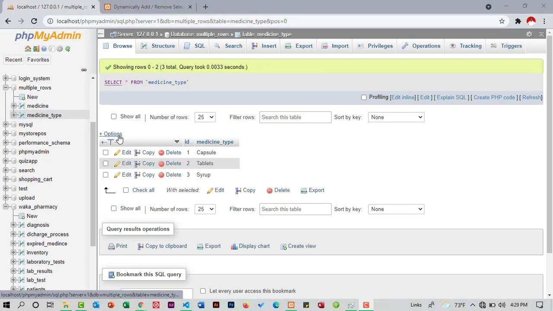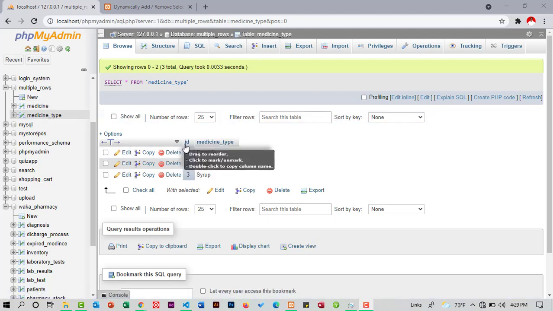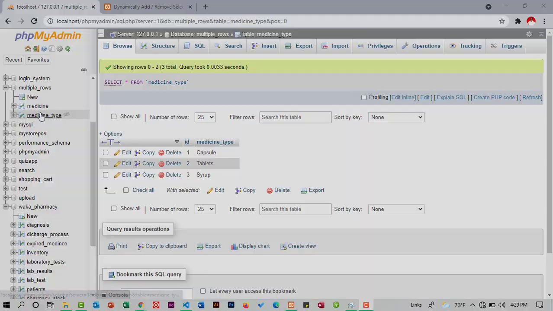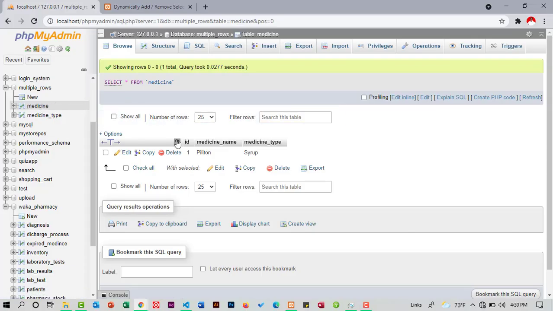I have already created the database that we'll be using in this tutorial, and the database name is multiple rows. Within the database I have two tables, that is medicine and medicine type. In the medicine type table we have only ID and medicine type, where I have a list of medicine types like capsule, tablets and syrup. In the medicine table I have ID, medicine name and medicine type. I have already inserted one record, that is Piriton, having a medicine type of syrup.